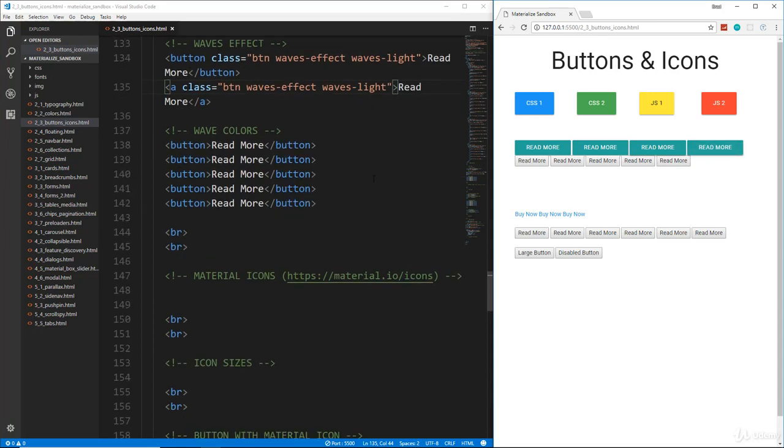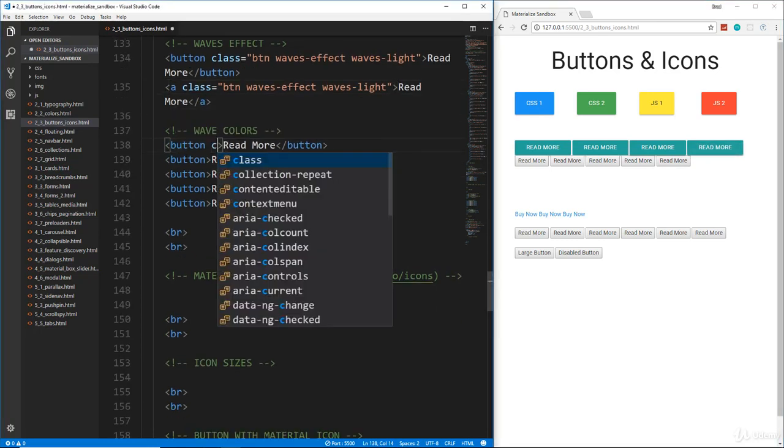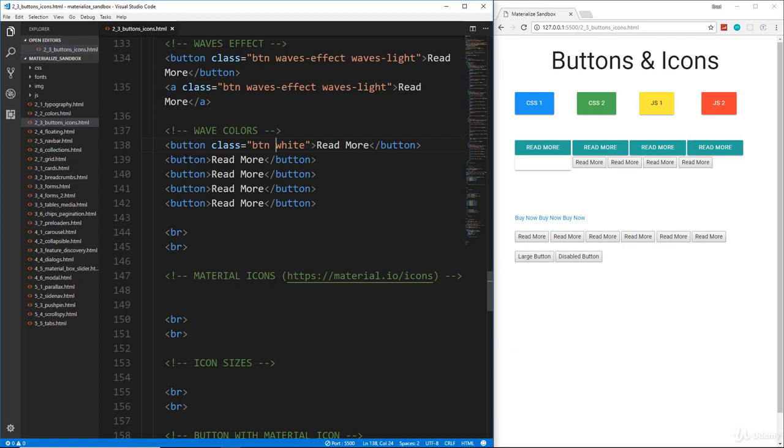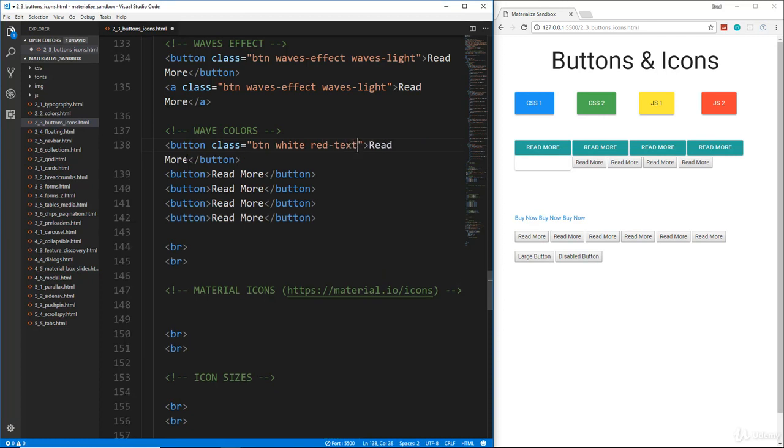All right, now we also can add different colors to these waves. So what I'm going to do is I'm going to add a class of white, okay, for this button here, for all of these buttons. We also need the BTN class, which gives it all its padding and stuff. And then let's make the text, we'll say red dash text. Okay, so this is all stuff that we've already learned, all the color stuff. And then I'm also going to say waves dash effect, and then let's say waves dash red. Okay, so now if I go to this button and I click, you'll see that we get the red wave.